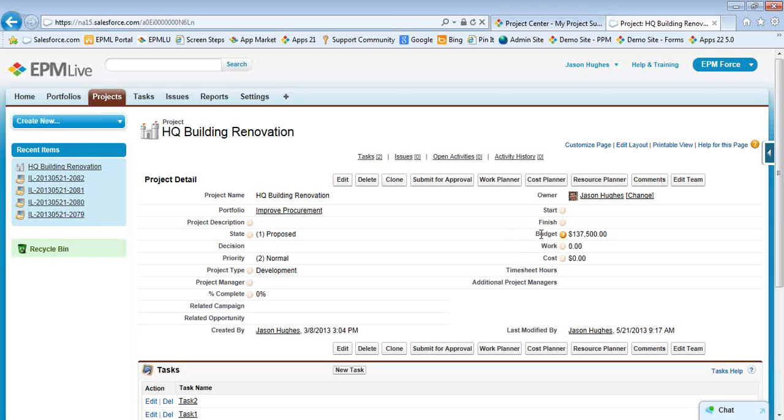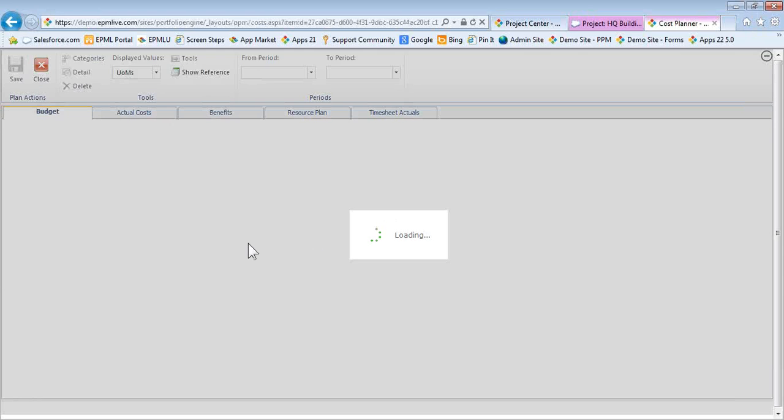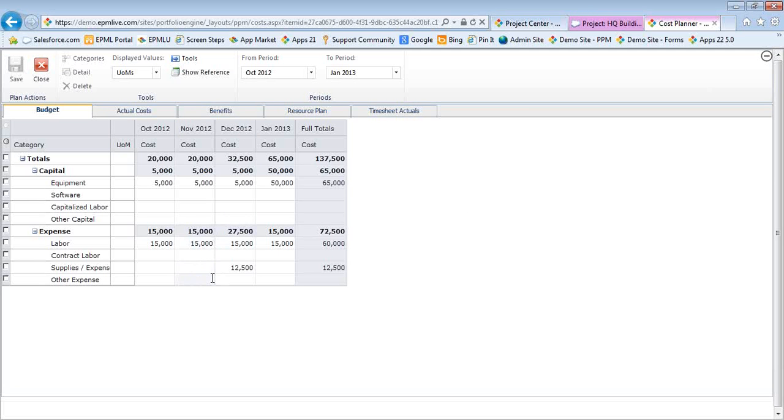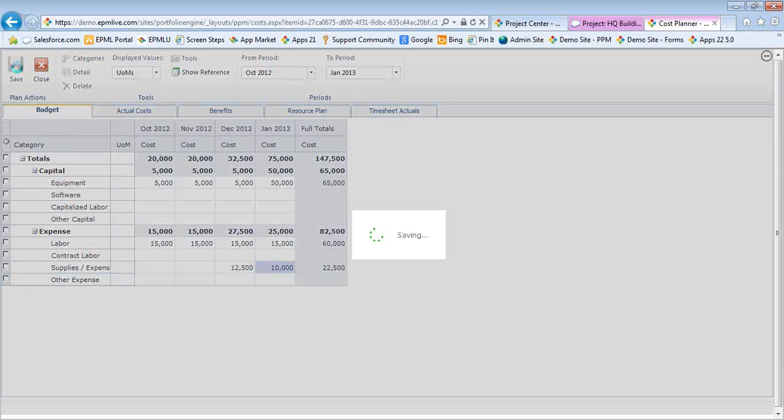So maybe I'm in my Salesforce and I want to go ahead and look at my budget here. I could open up the Cost Planner button. And what this is actually doing is launching the Cost Planner from EPM Live, but it's doing so within my Salesforce environment. So let's say, for example, we need to add in some additional budgeting here, maybe another $10,000. And you can see that raises now my total budget for this project to $147,500. And I'll save that.